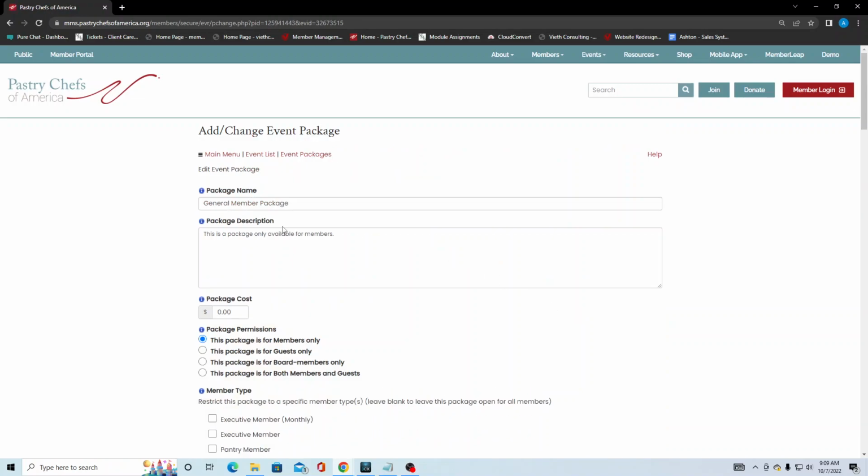So again, this is going to be the exact same thing you would see if you're setting up a new package. So you can set up the package name, the description, the cost, the package permissions, so who it is that you want to be able to purchase and see this package. You can make it members only, guests only, board members, or both members and guests.